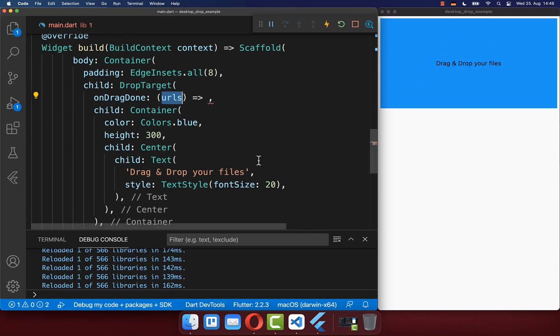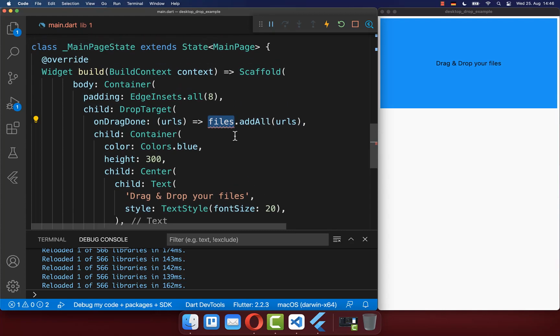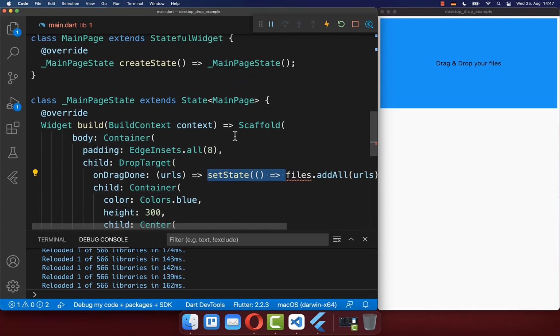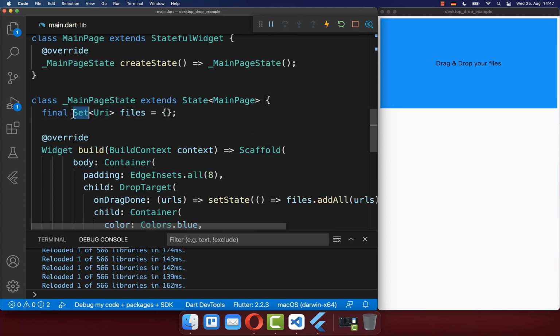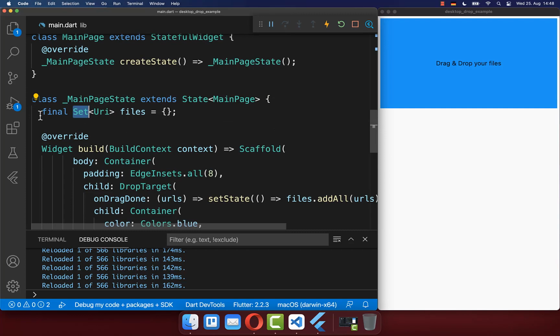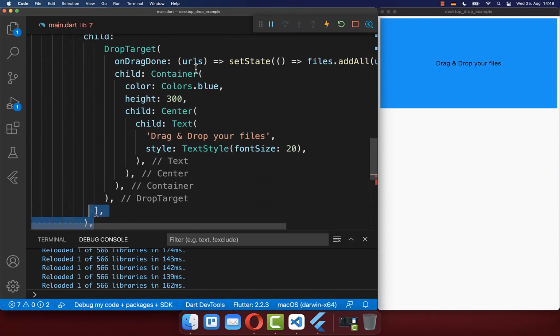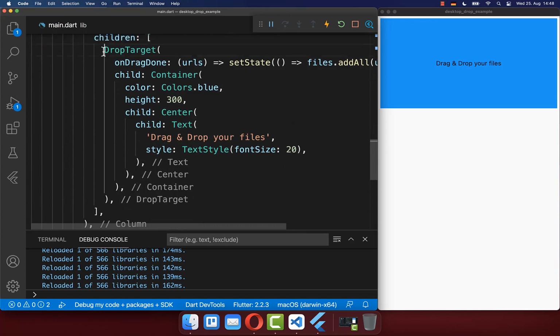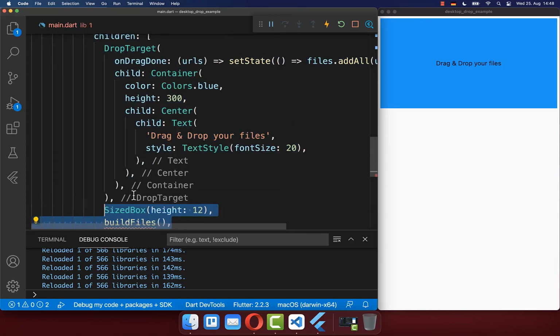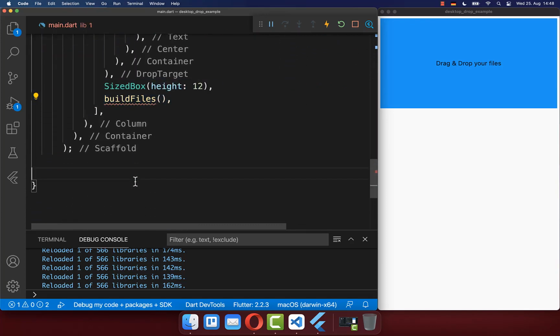And finally we want to add these URLs to a list in our state, and also make sure to wrap the setState around so that your UI gets updated. And lastly, we want to create in our state a list, or you can also take a set if you like. And finally, we want to show some previews of the files that we have dragged inside, and therefore I simply wrap this DropTarget inside of a column, and under our DropTarget we want to display our files, and therefore I create a new method buildFiles.